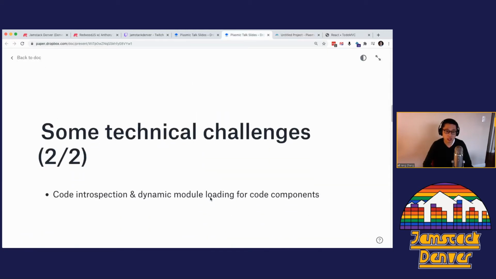Another technical challenge is around a feature I didn't actually show in the demo so far, which is code components. So this is the ability to bring in your existing React components that maybe you created yourself or that you have from Material UI or some other component library, and be able to compose new screens out of those as building blocks. But to get these components into the design tool is actually quite complex.